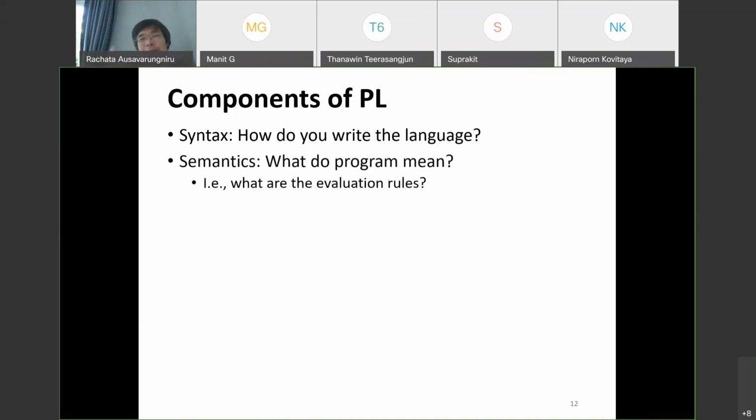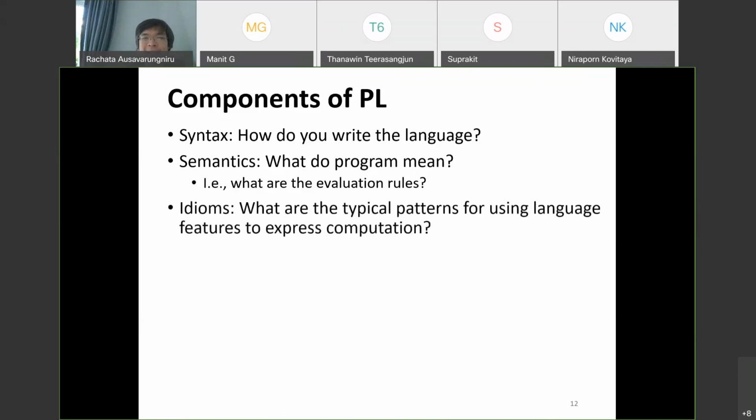Semantics is what does the program mean? You write code. What does the code try to do? A Fibonacci function actually means that you want to compute the Fibonacci of n, right?